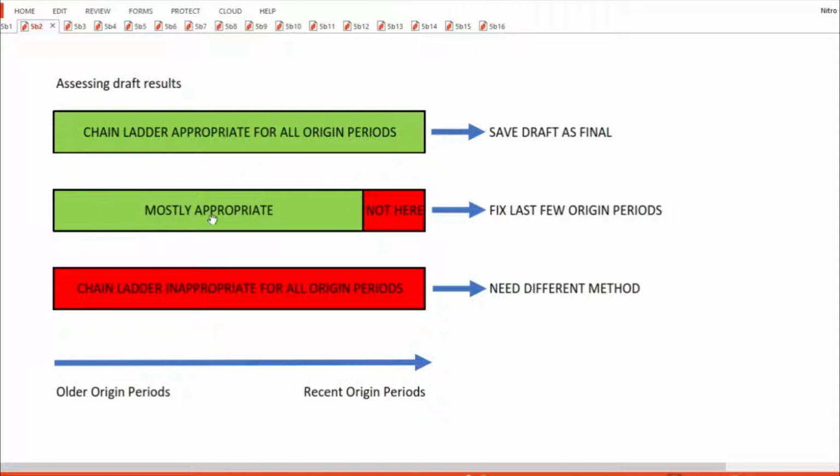Outcome 2 is most common where I've done careful, considered modelling that is reliable, but the development is just too immature in the last few origin periods. Or maybe there's a distortion to the policy life cycle in recent periods, and I just can't be sure that my chain ladder modelling is fully reliable. In this case, I move on to step 2, where I look to fix those last few origin periods to get to my final results.